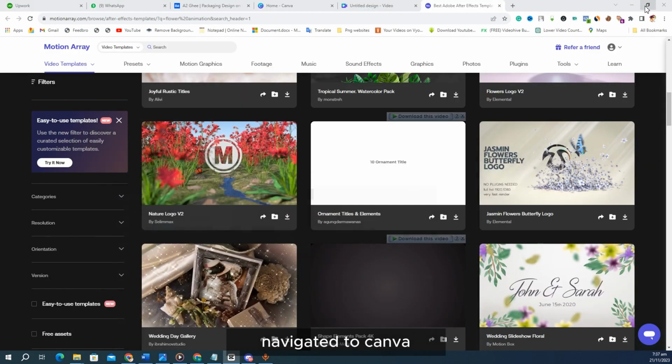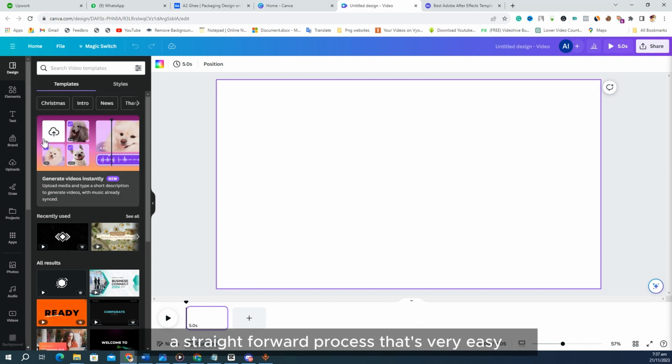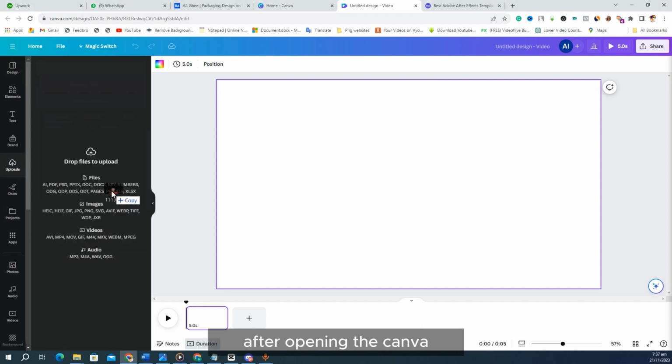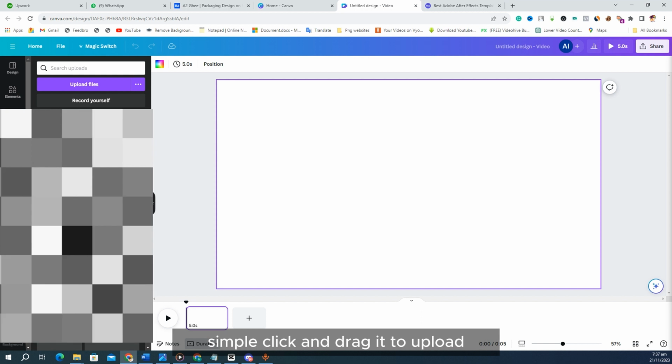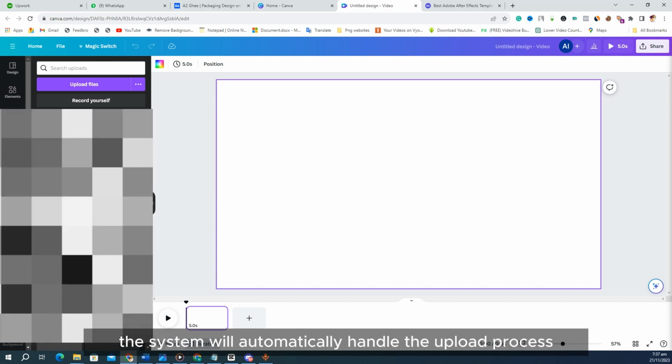The next step involves navigating to Canva, a straightforward process that's very easy. After opening Canva, simply click and drag it to upload. The system will automatically handle the upload process.